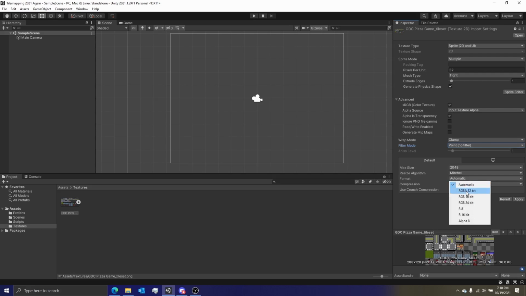And then we also want to change the format to RGBA 32-bit. And this will also not compress the image at all, and it'll keep the colors exactly what they are on the sprite. Since it's already small, we don't need to compress it. And then hit apply once you're done.